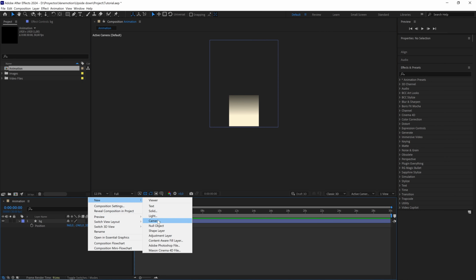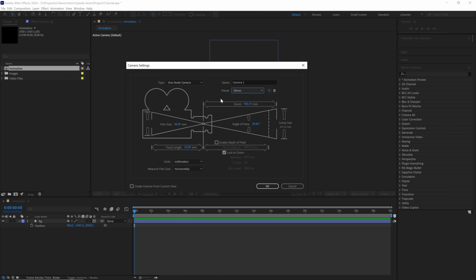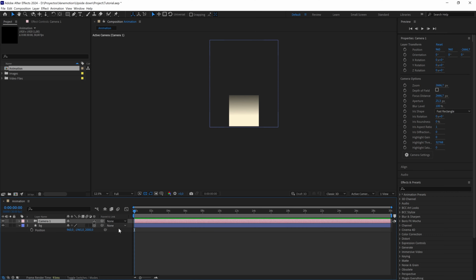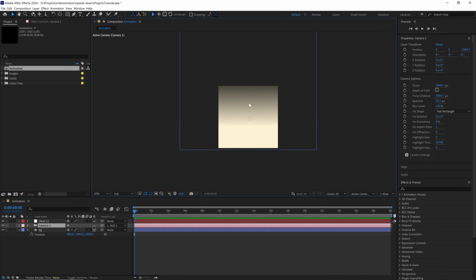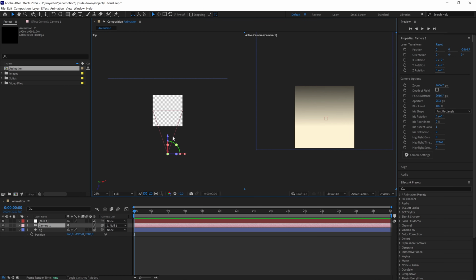Right-clicking, we'll create a 50mm camera with one node. We'll also create a null object, convert it to 3D, and parent the camera to it. Before starting the animation, we're going to position all the elements of this first scene.